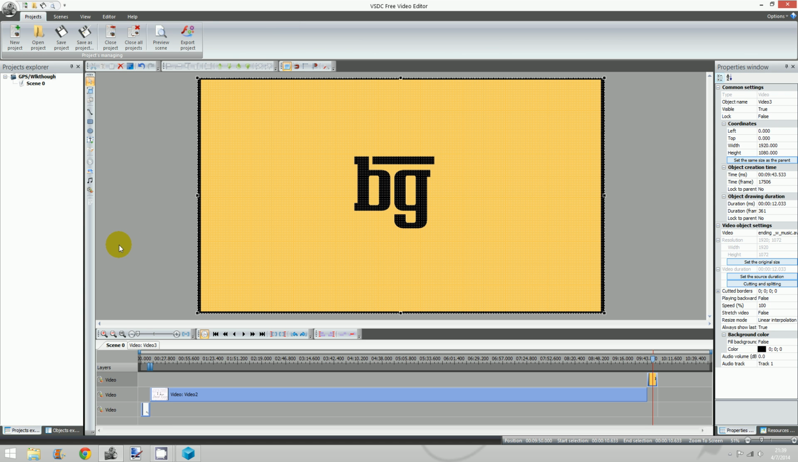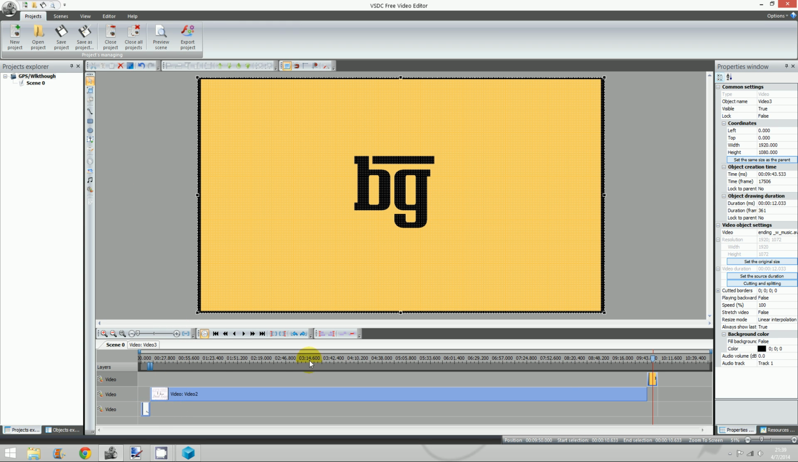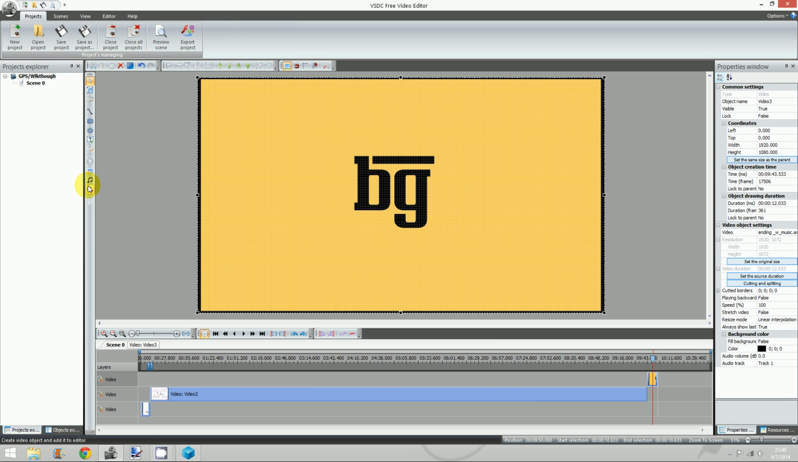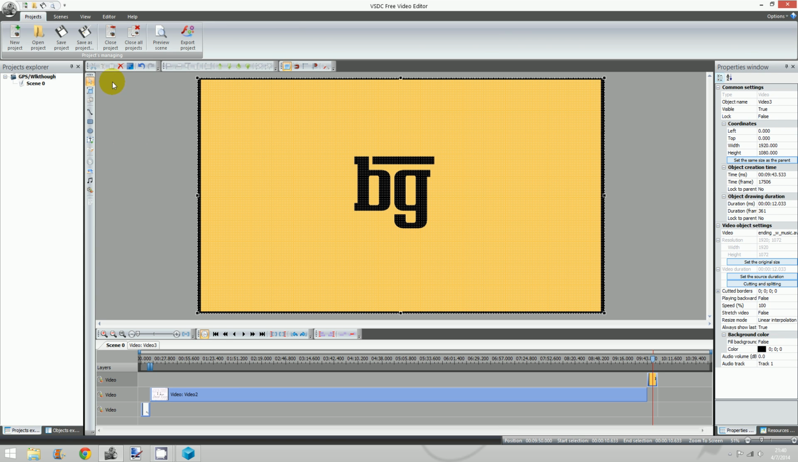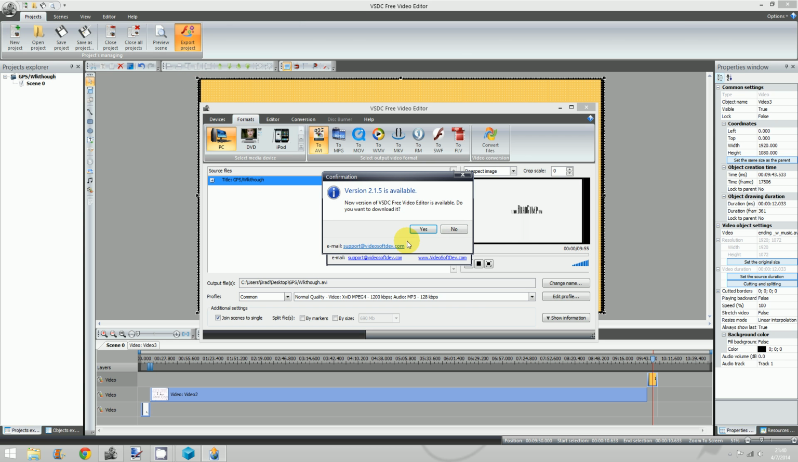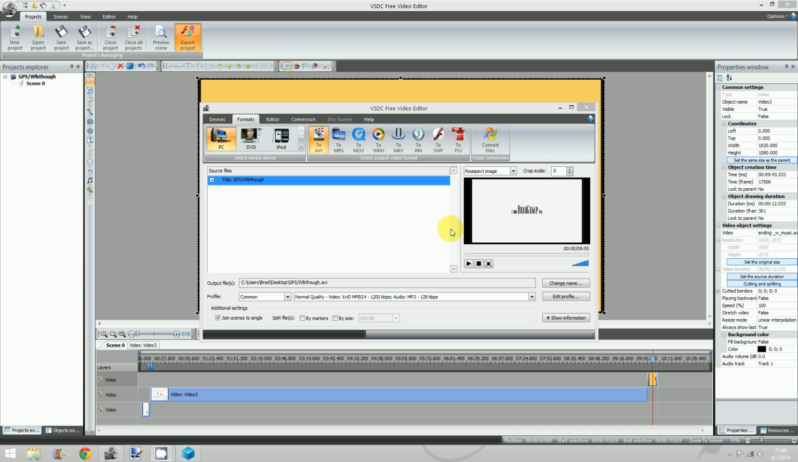So, yep, that's pretty much how you do it. And once you're done with your video, you've added all the video files you wanted to, you've added all the text, you've added all the pictures, all the MP3s, all that fun stuff. What you do is you go back to projects here, and you click on export project. It does this every time I use VSDC Video Editor. It lets me know that a new version is available. At this time, do I want to download it, yes or no? I'm going to say no because I'm obviously doing a tutorial for you.